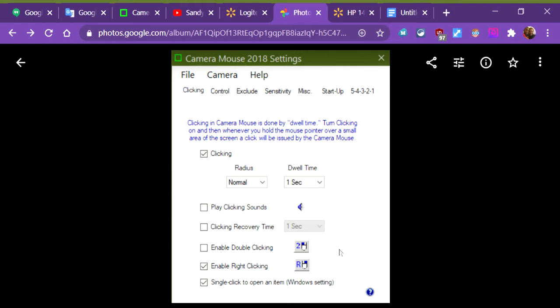Clicking recovery time, I'm not sure what that is, so I don't mess with it. I don't like the double clicking feature, so I don't access that. I really always need to enable the right clicking, so I enable it and it puts it right on the screen. I also enable single digit clicking on Windows so that when I go to a website that needs a double click, it'll just get single clicked.